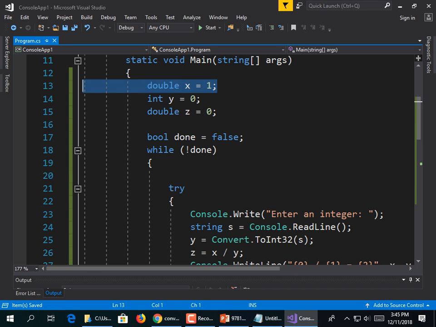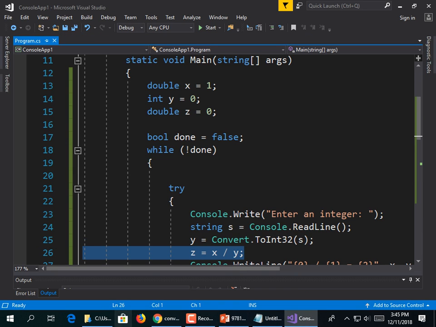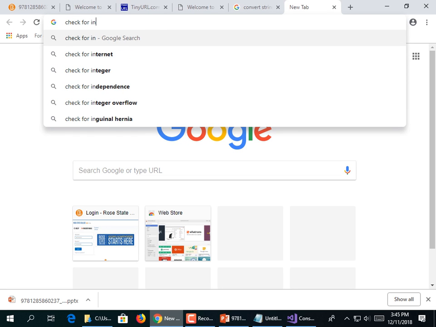All right, so I changed x and z to doubles to get this conversion to work correctly. And when we run it, it's not going to catch an exception if we enter 0. Instead, it prints out an infinity. Pretty neat. We could check for that value. Obviously, we don't have the infinity symbol. Check for infinity, C#.